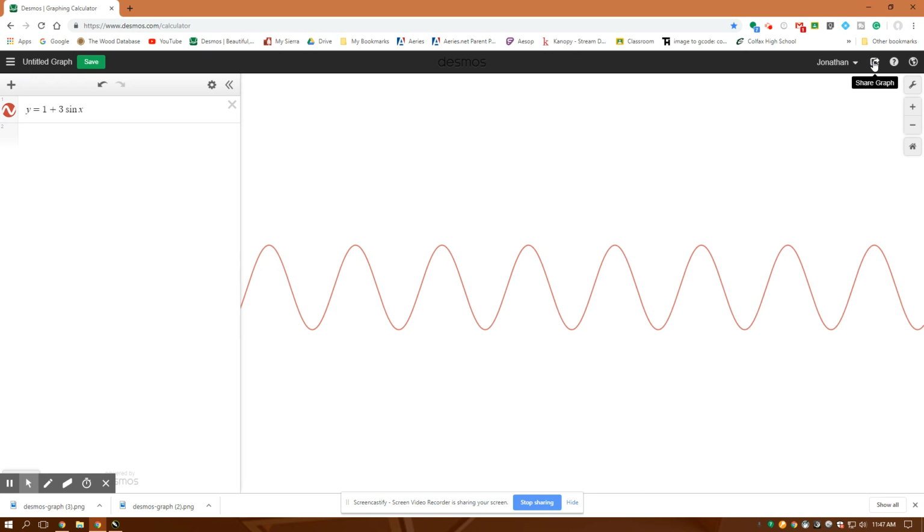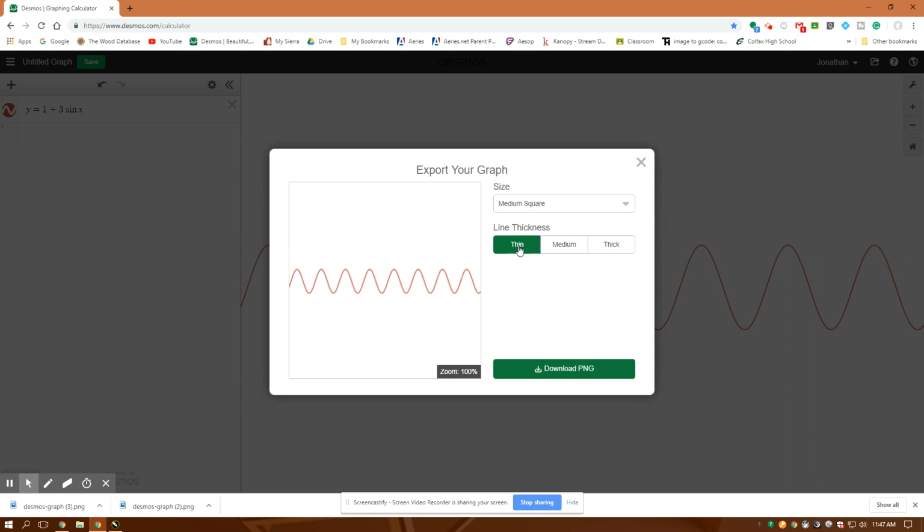Okay, so there's my graph. Now I'm going to go up here to Share Graph. Under Share Graph, I want to export the image. I hit Export Image. My line thickness, I'm going to make this one thick so that I could cut out a wide board. So download my PNG. You can see I've practiced this a few times. This is the fourth one.